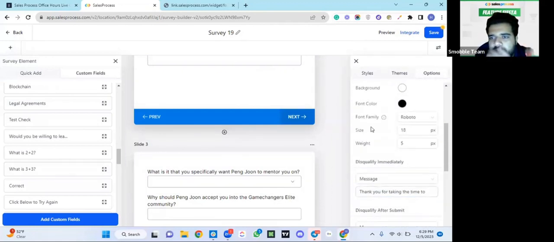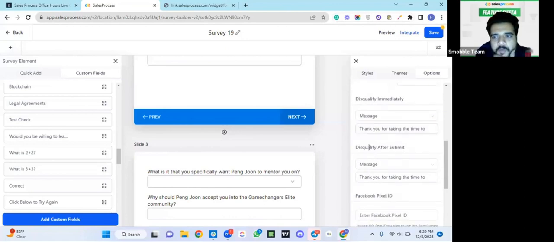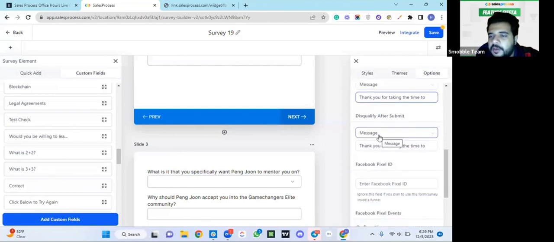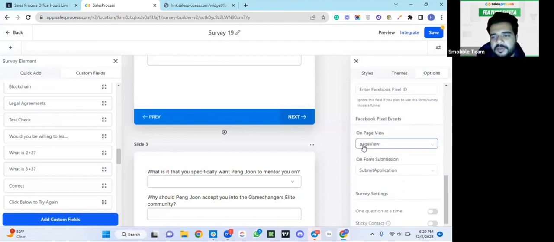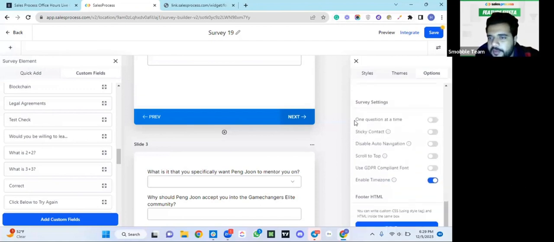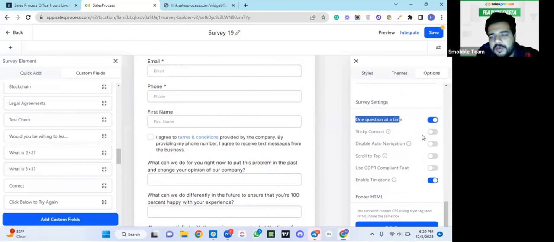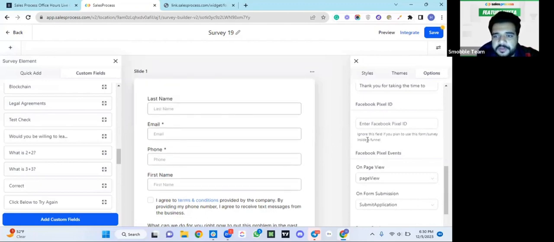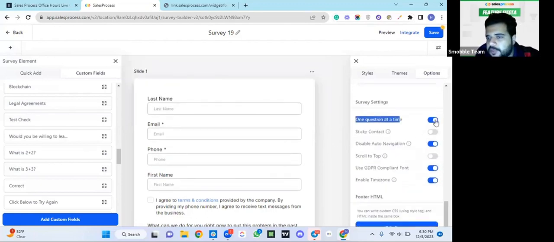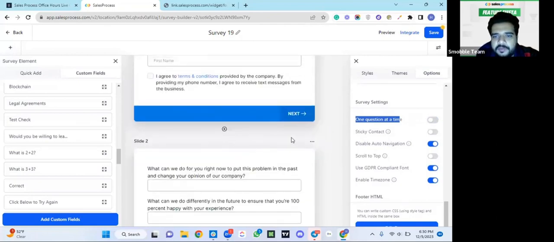And here we have the disqualification message. For example, when someone is disqualified, what do you want to send them, and how do you want to handle it? Are you going to redirect them to a URL or give them a message? And you can always make it one question at a time if you click on that. So one question will be given to the customer one by one, and you can always disable the top navigation. You can choose GDPR compliant. See, these are all the features we have. I can turn off this one question at a time for now because I just created slides over there.